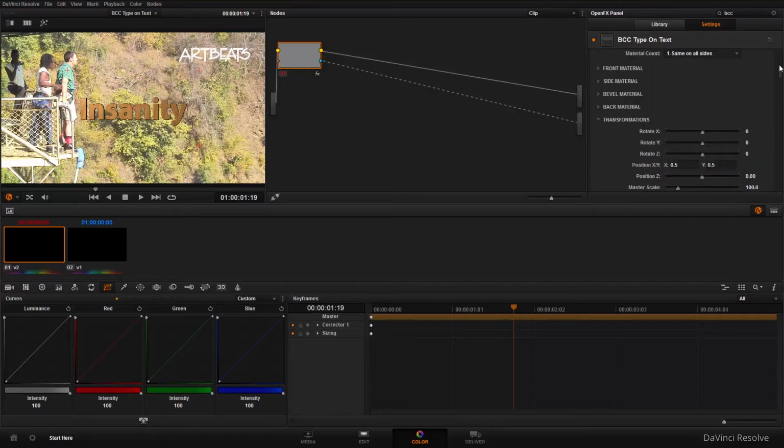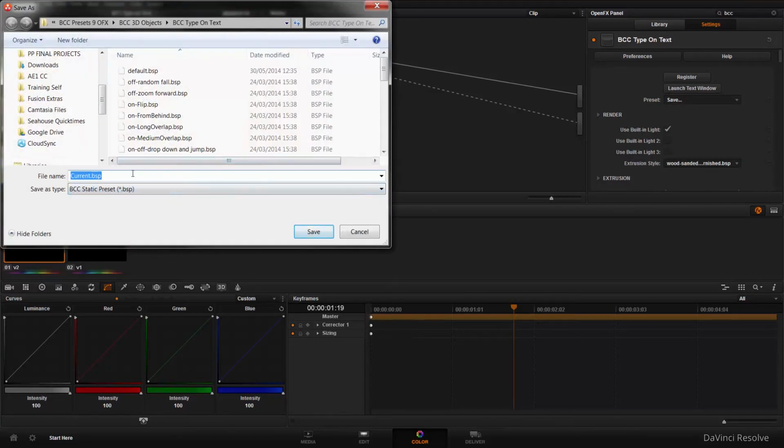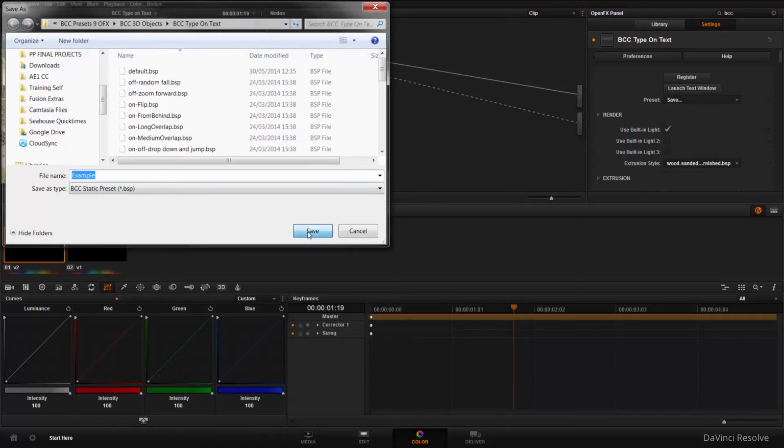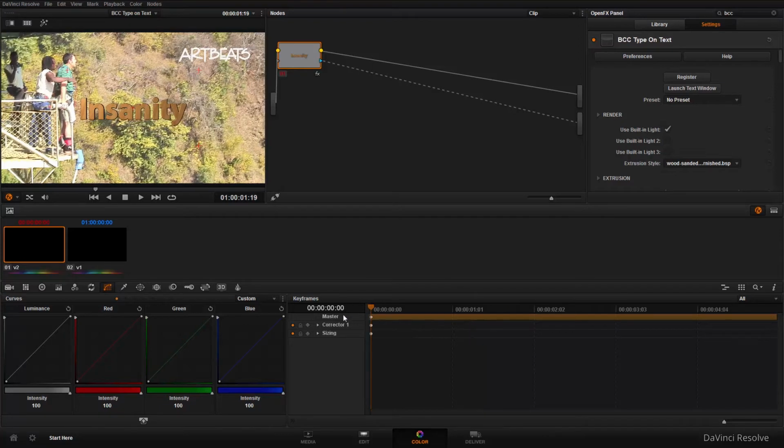When you go up to the top, presets. You go down, you can save the preset. So I can call this example. Okay, and I can click save. And that's now saved my example. So how do I reuse that? Well, it's as simple as this.